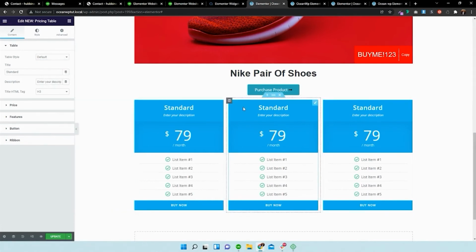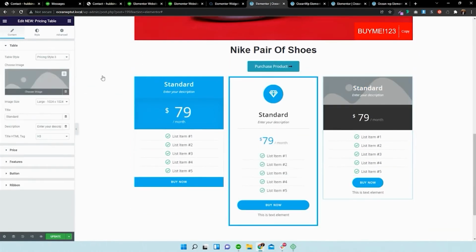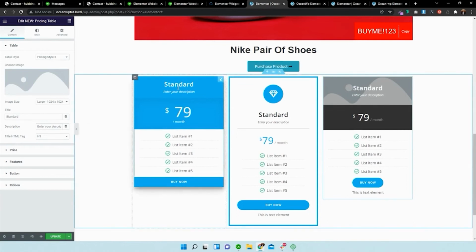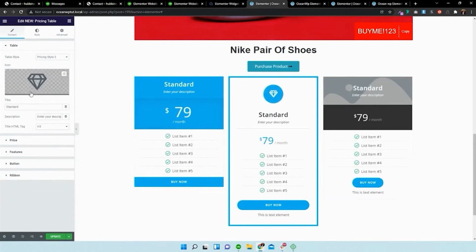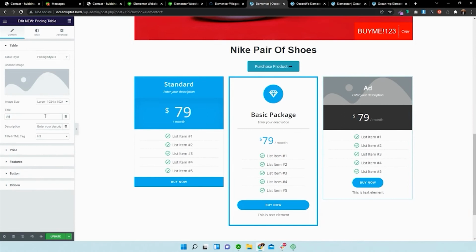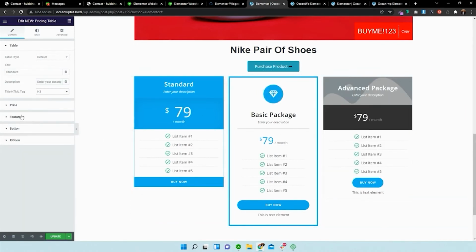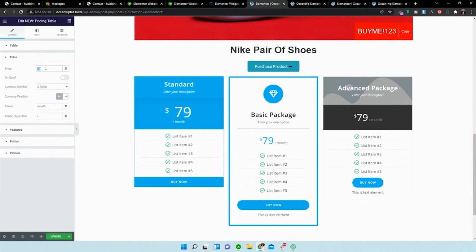The second one, we're going to make use of pricing style 2. And the third one, we're going to make use of pricing style 3. So the first one's called the standard package. The second one, let's call it the basic package. And the third one is called the advanced package. Okay, let's start off with the first one. So let's go for the features or the price. Let's move that to $29 a month, or you can choose per year if you so wish, or just call it month.